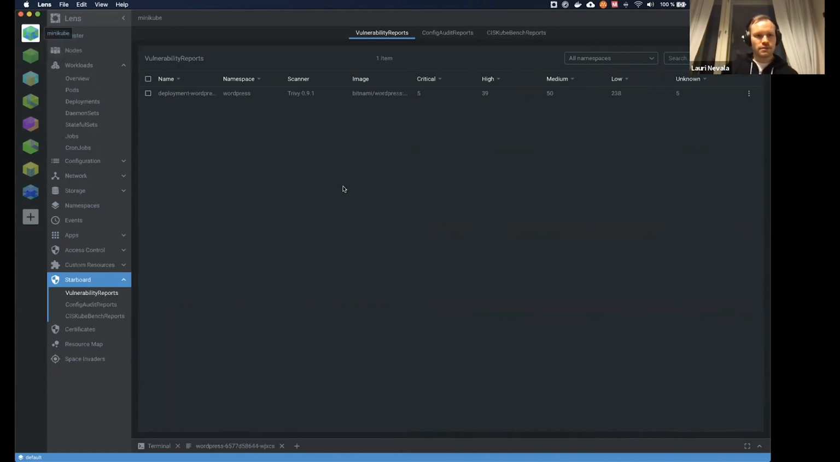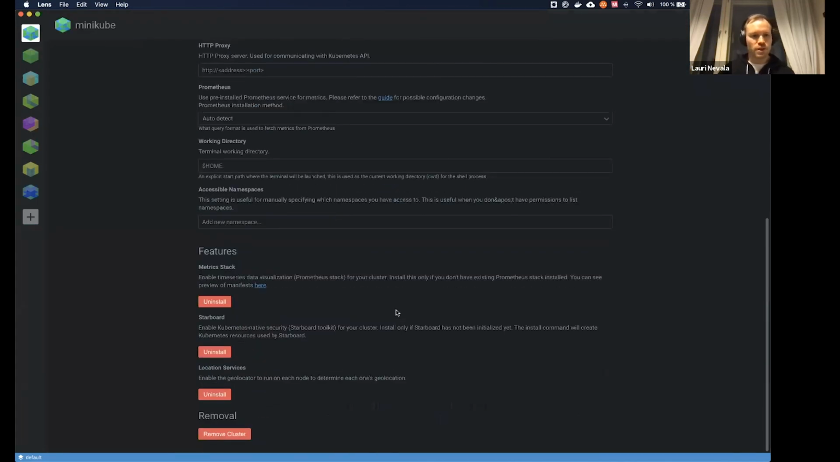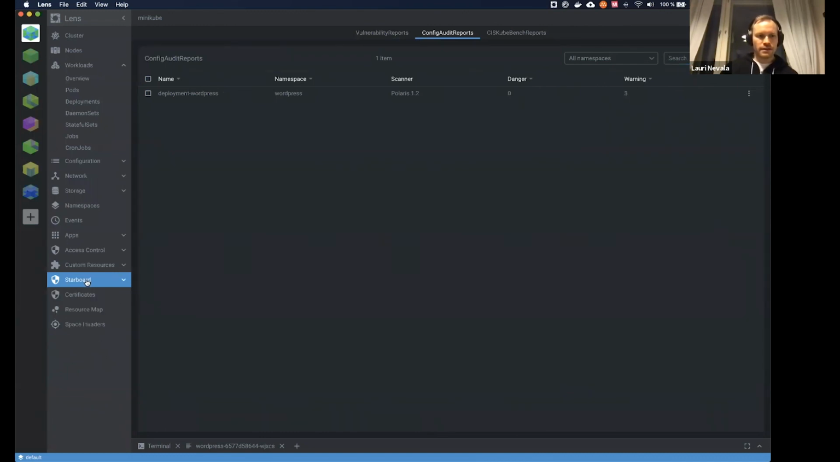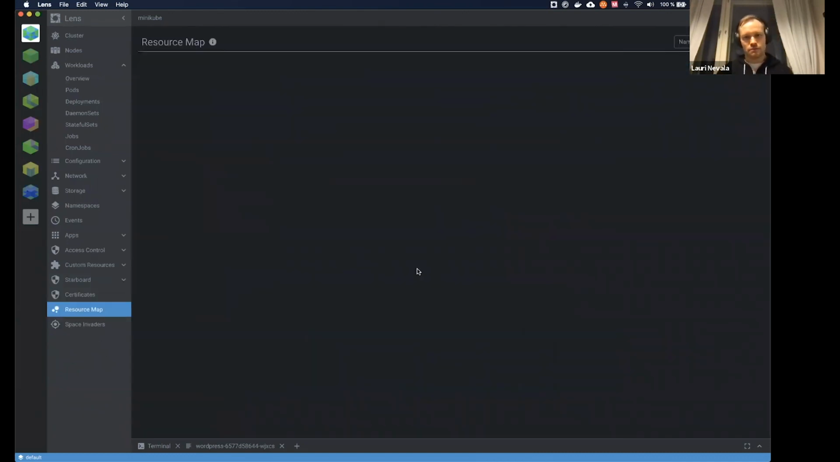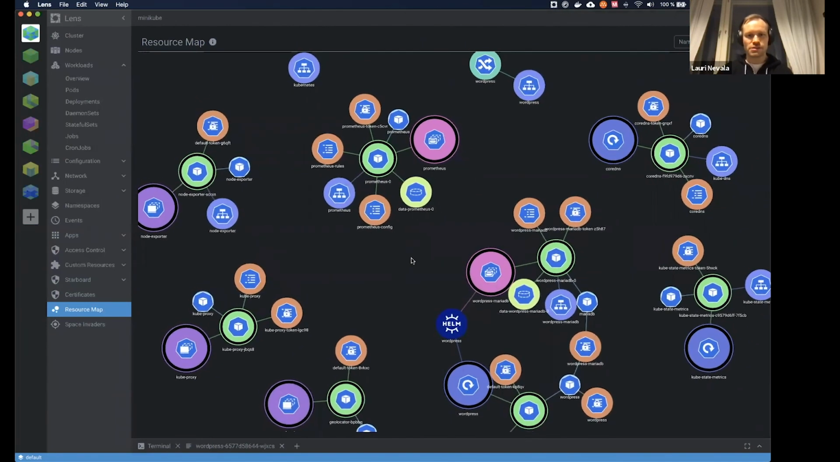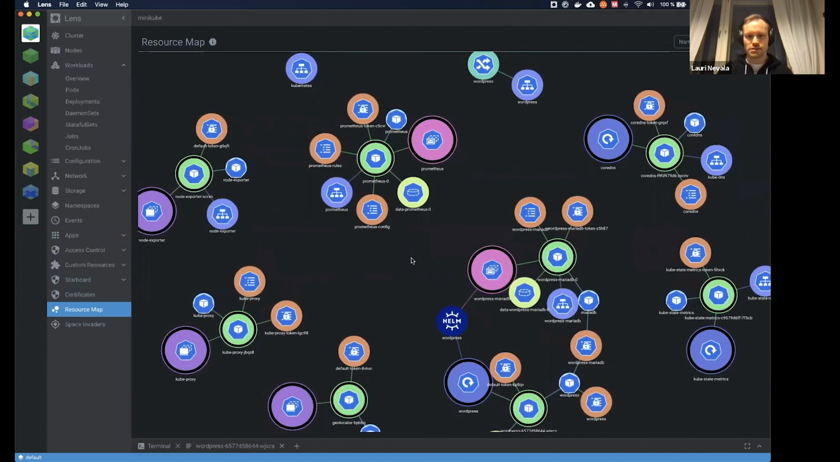And this Starboard is quite a good example because it's also adding a cluster feature. So basically you install something that is deployed into the Kubernetes cluster when you install this feature. And then we can also, for example, visualize Kubernetes resources and their relations.